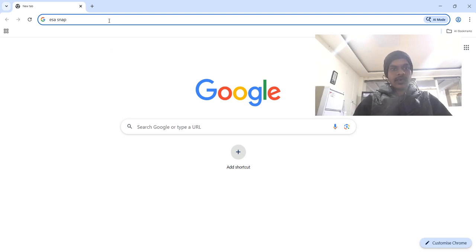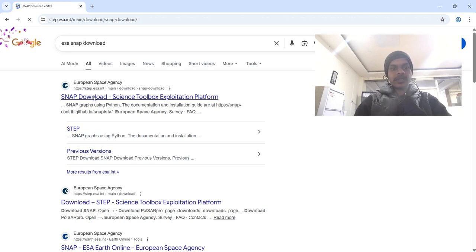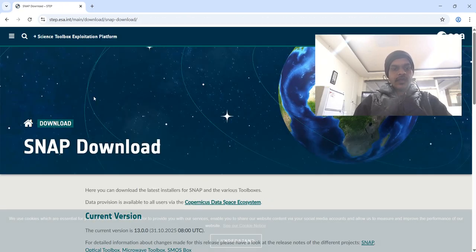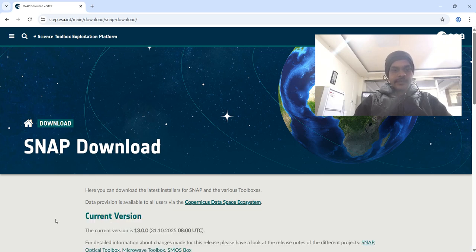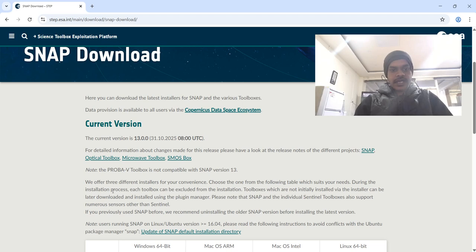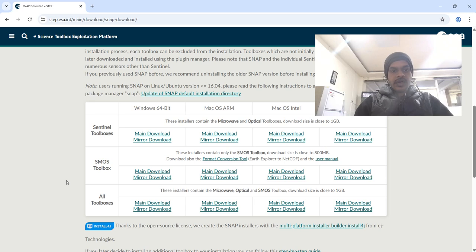So you just have to open Google and then click ESA SNAP download. This is how you will get this icon. This is developed by the European Space Agency, and once you go to this particular page, here you can see the current version is 13, and if you want the older versions, you can also go for older versions. I will tell you each and everything now.